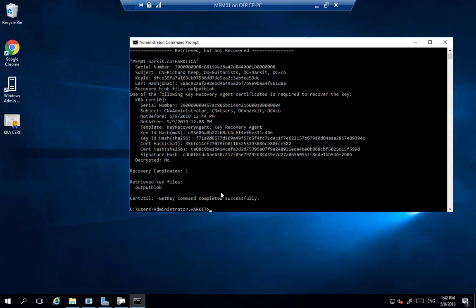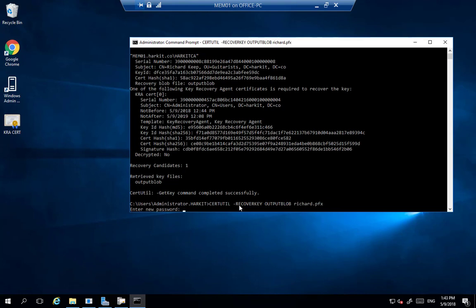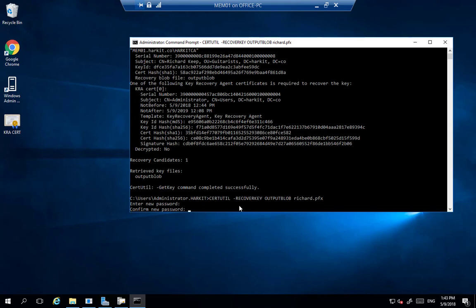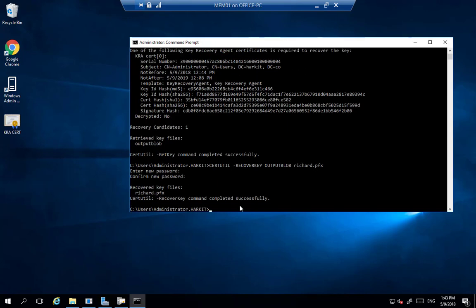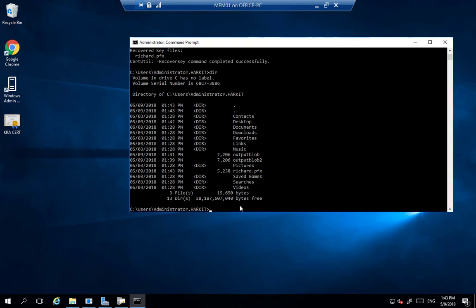So if I now install the KRA cert on my local computer, I should now, from the command line, run certutil -recoverkey from the file output blob. I'm going to put that into a file called richard.pfx. It's going to ask me to password protect the file, so I'm going to enter a password and confirm it. And if I type dir now, I should see a copy of the recovered key.